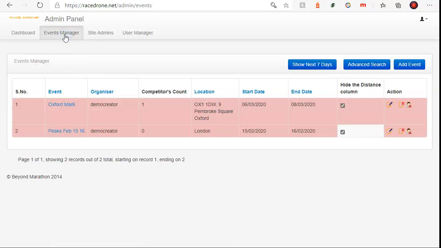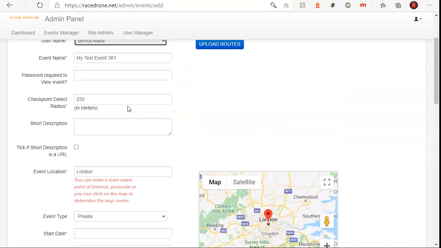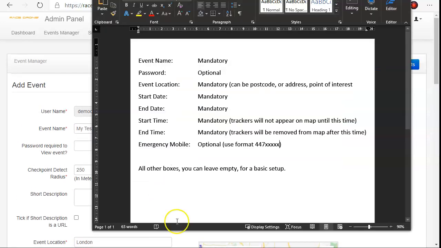So if you go into an Event Manager, click on Add New Event. It brings up this area where you can fill in a lot of information about setting up your own expedition. Reality is you only need to fill in a few of these fields. So they are the event name, the start and end date and time, and the event location are the only mandatory fields, and there are a couple of optional ones such as a password and emergency mobile telephone numbers. Every other box you see, I suggest you leave that empty or don't change the options in there if you just want a basic setup, and you can learn what they all do later.